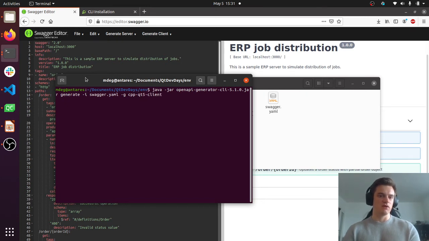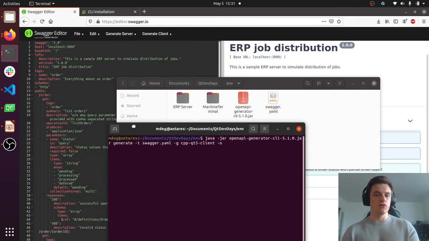cpp-qt5-client, because we want to use client code for Qt. Then we have to say where we should output the generated code, and we just put it in our machine terminal folder.